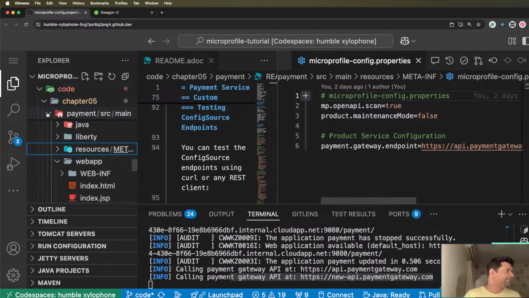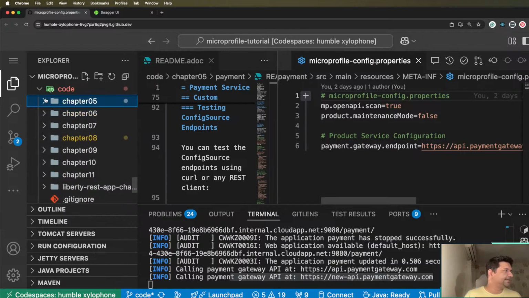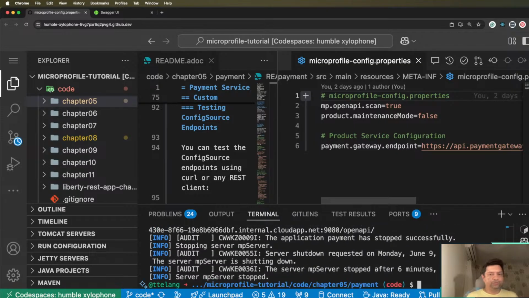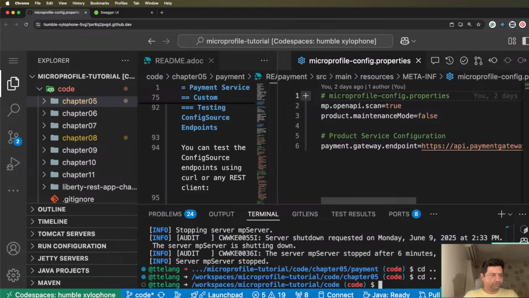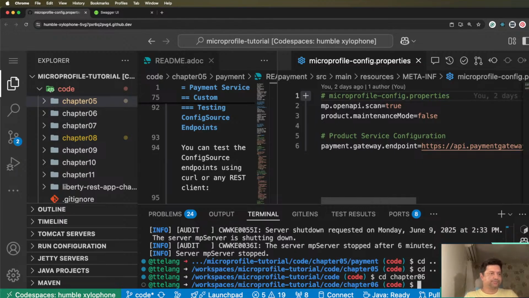Now let's move to chapter 6, and now we will see persistence in action, as well as health checks. So having seen this, we will move further. We have another chapter, so I'll switch to chapter 6. So I should say cd chapter 6, and then here I'll again go to the catalog project.